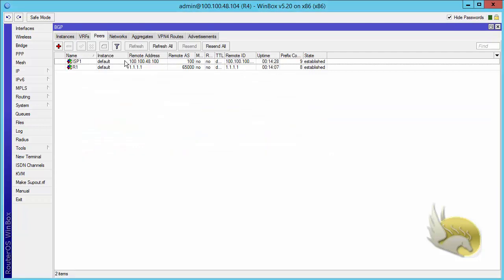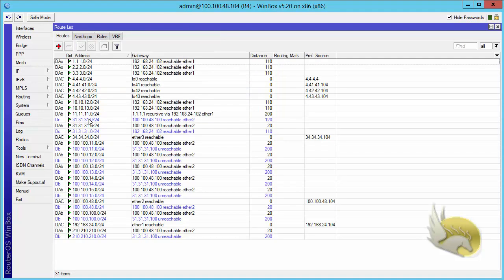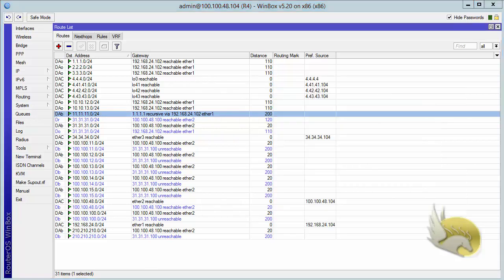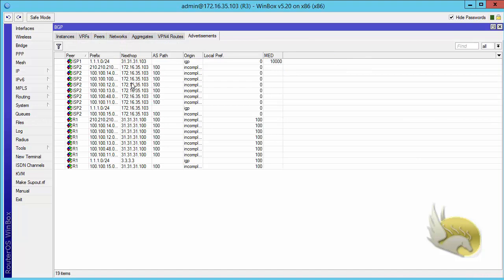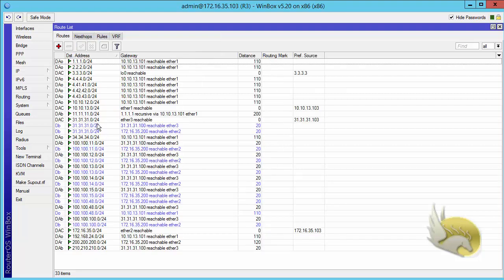Let's go to router 4. If I go to router 4, I can see that this is not in my advertisement to ISP1. Why? Because in IP routing, if I open 11.11.11, you can see that it tells me there is a community set for this that is called no export. Now, if I go to router 3, the same thing happens here. You can see that in my advertisement, I do not see 11.11.11, and that's because I have a community of no export attached to this prefix.